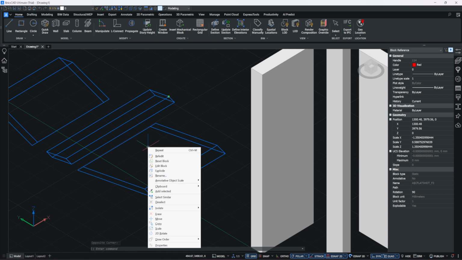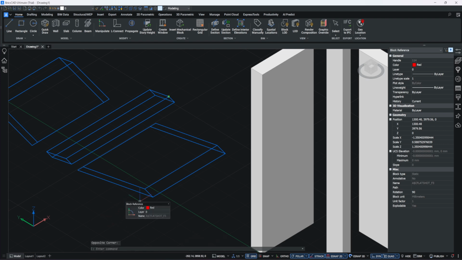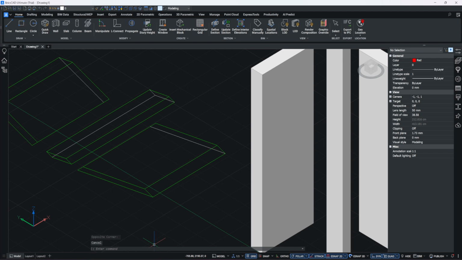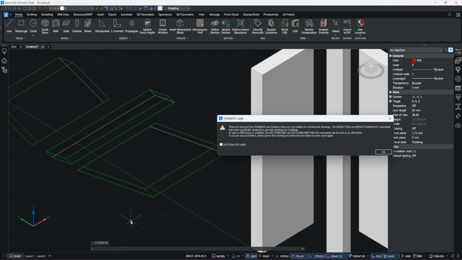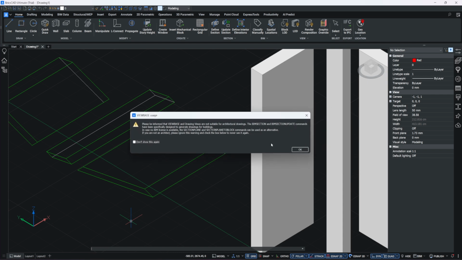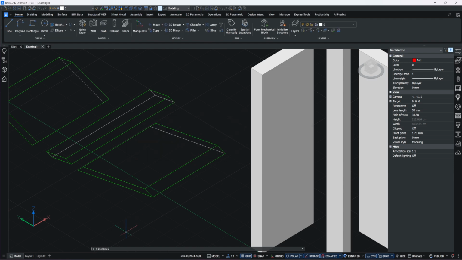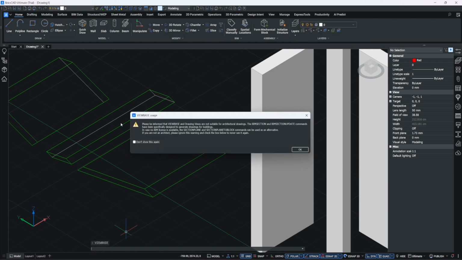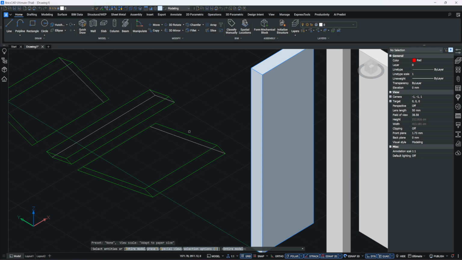Now we can also have some other option, so I will show you that too. If we type into the command line view base and hit enter, like that, view base. Okay, so please be informed that view base and drawing views are not suitable for architectural drawing, the beam section. Okay, so hit OK.